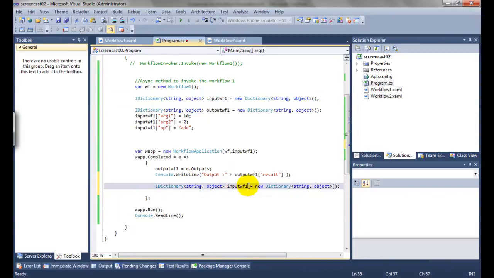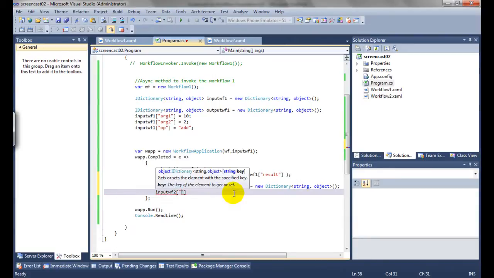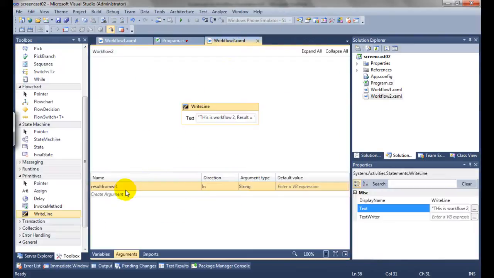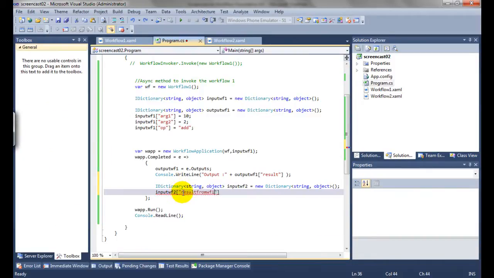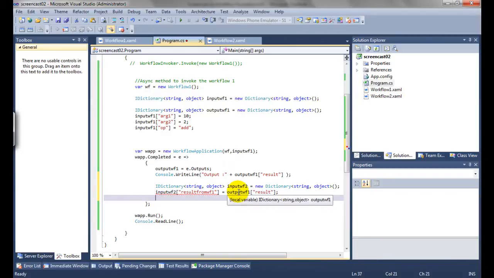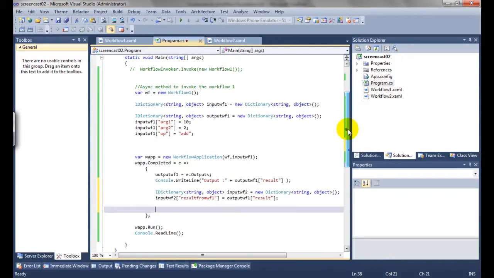So this is my wf2, and then input wf2, and then pass the key. Sorry, so the key was just the name of the argument, and then the result. So this was my output wf1, the result of the first workflow, and I can just run it. So this time I'll use a normal synchronous method. You can use again the synchronous method, whatever you want to do.